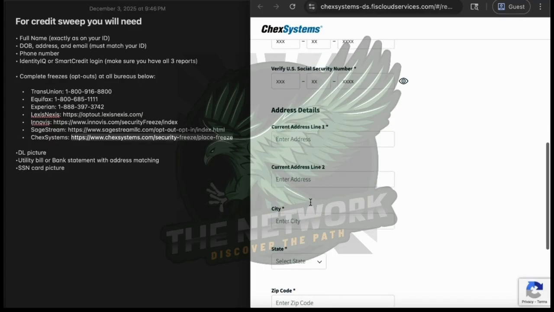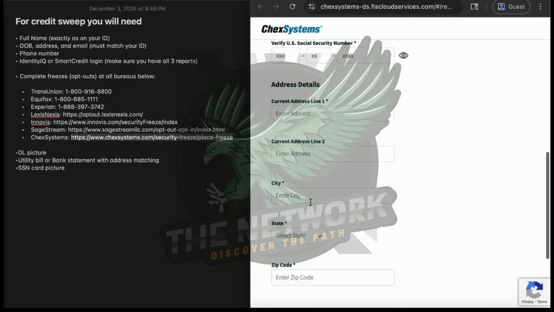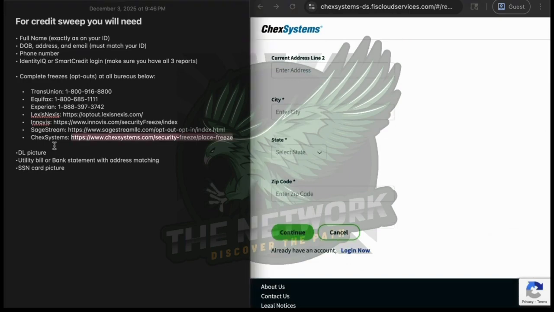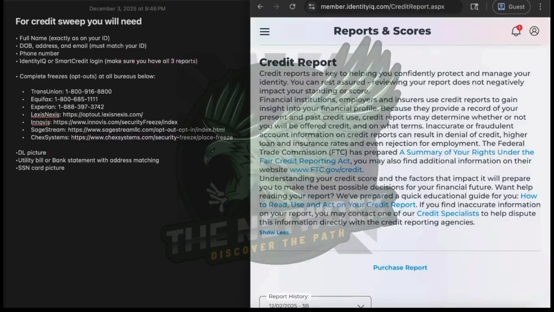Check Systems is a very important site that a lot of people don't know about. And Check Systems keeps a lot of information in regards to your bank accounts and in regards to just accounts in general that you have with financial institutions. And this could affect you in multiple different ways, not just your credit. Check Systems could affect you in just going into a bank and getting an account started. And that could affect you with credit, because you can't get credit if you don't have any relationships with any banks. So we go to Check Systems, we opt out.